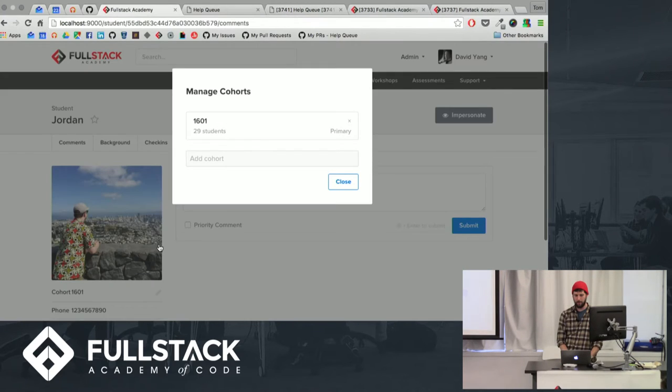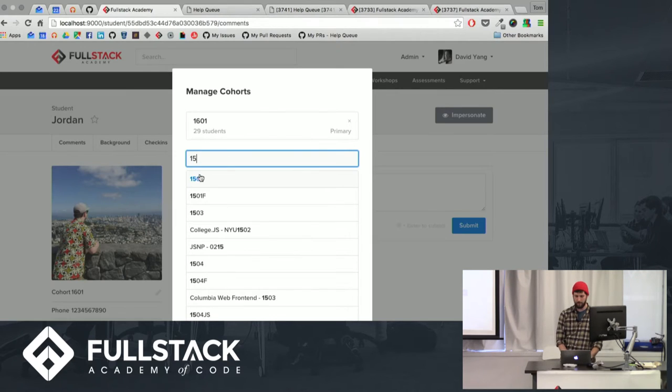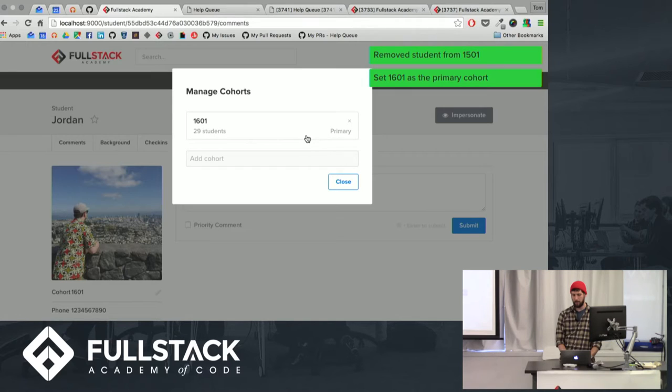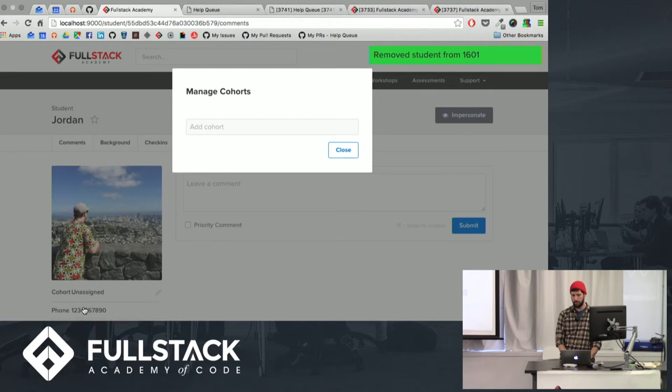The cohort manager is now up and running. All the credit for the styling goes to Otter, but I made it work. Let's say I want to add Jordan to 1501 for some reason, I can do that. I can also make it his primary cohort if he wants to go back in time. You can see that changes here in the student profile as well. If I get rid of this, then it will automatically make the remaining cohort the primary cohort. And if I remove the primary cohort, then he will move to a status of unassigned.